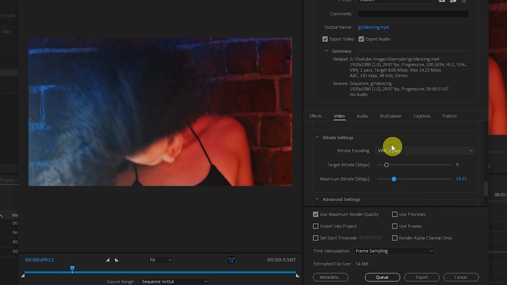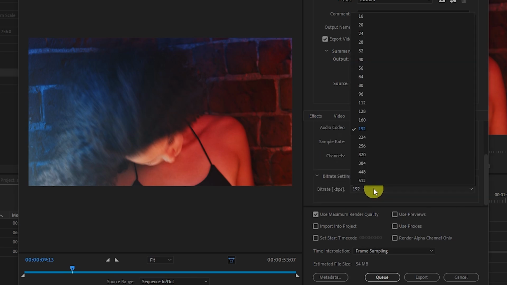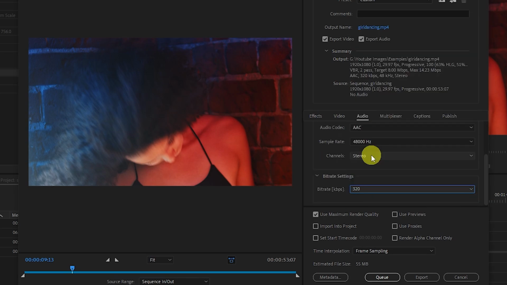Okay, next up, let's look at the audio settings. For audio, all we're going to do is change its bitrate to 320 to get the most out of our audio. We don't need to mess with the rest of these tabs, so let's just look at these settings at the very bottom. The only one of these I'd select is Use Maximum Render Quality to make your video look the best it can be, which should have very minimal effect on file size.